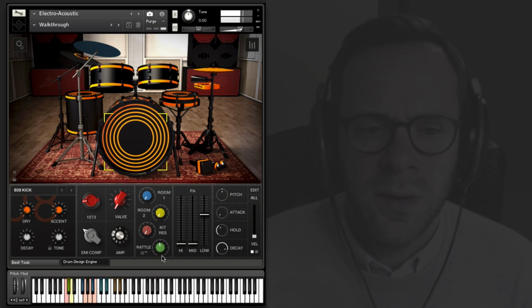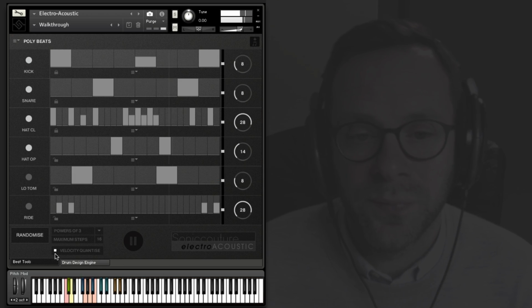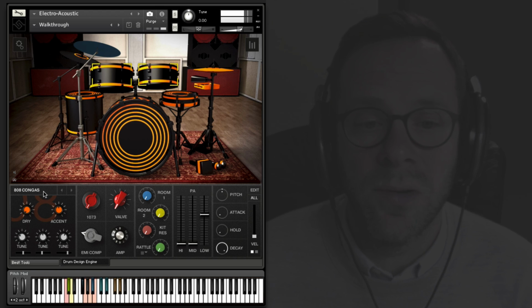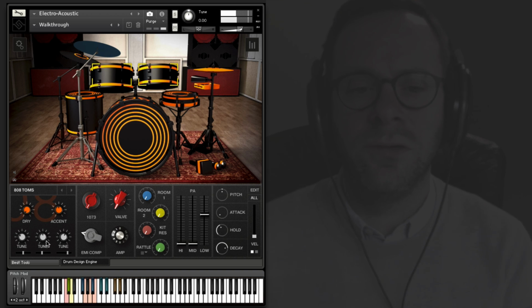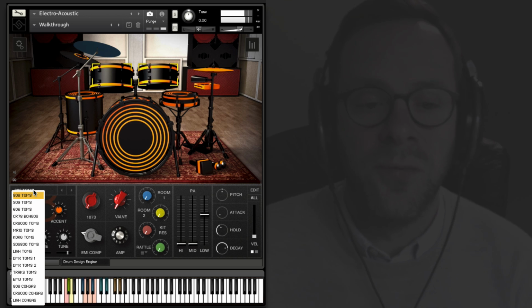Okay. Now, a great thing you can do with Electro-Acoustic is play around with the tom sounds. Okay, I've loaded up here an 808 conga. You have the 808 toms you can select. This is just the low tom. You can tune each of these with the original parameters. But I find to make bass sounds, the congas sound good.